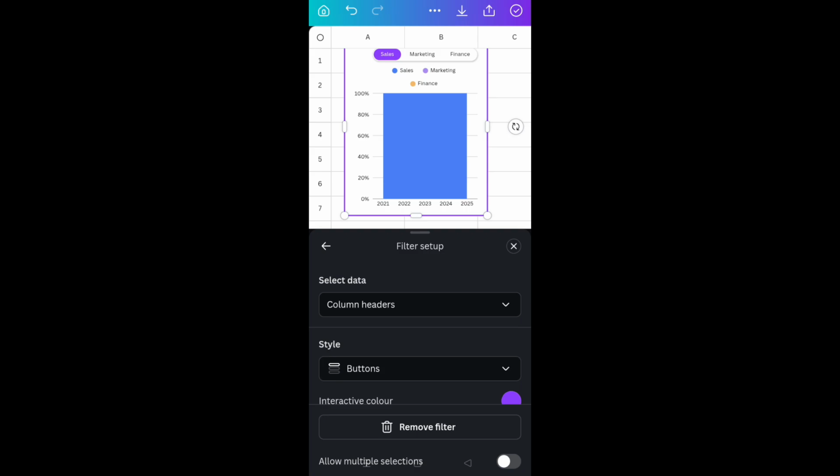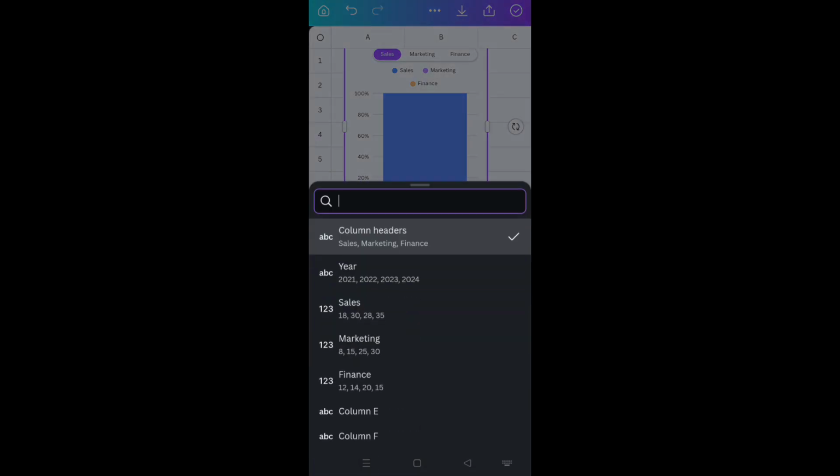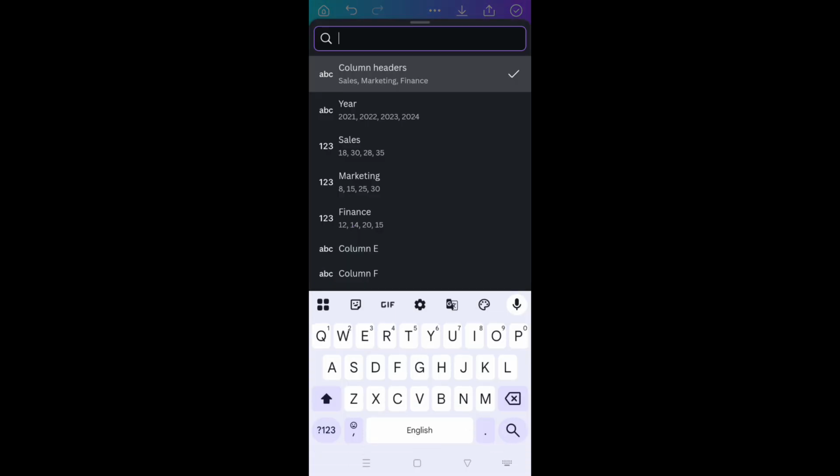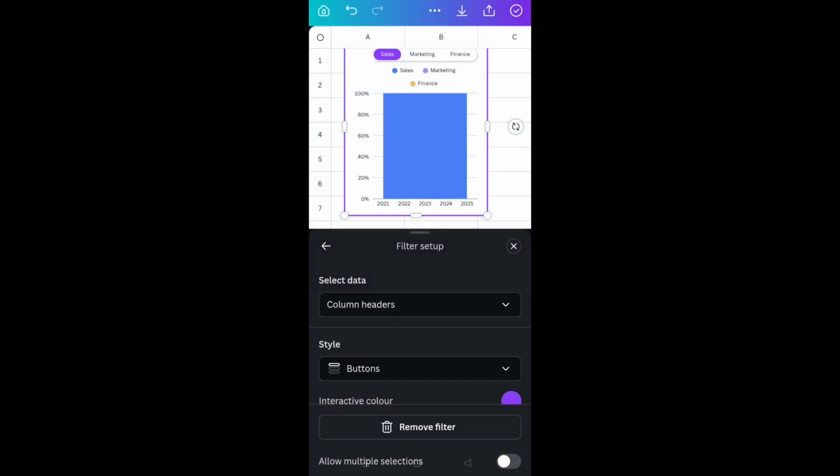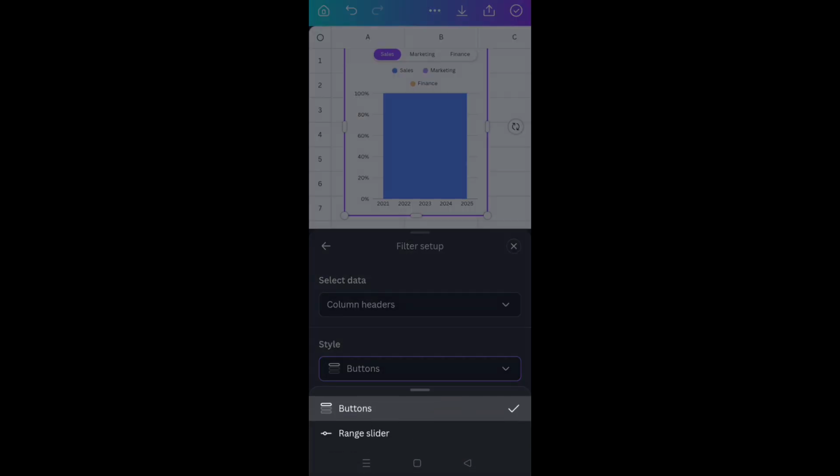Okay, first is select data. So in this we will choose, by clicking on the drop down menu, by default column headers are chosen: sales, marketing and finance. It means for which data we want to get filtered. So sales, marketing and finance we want to filter. Okay, next comes the style of the filter. The style means buttons or range slider. Okay, two options are there.